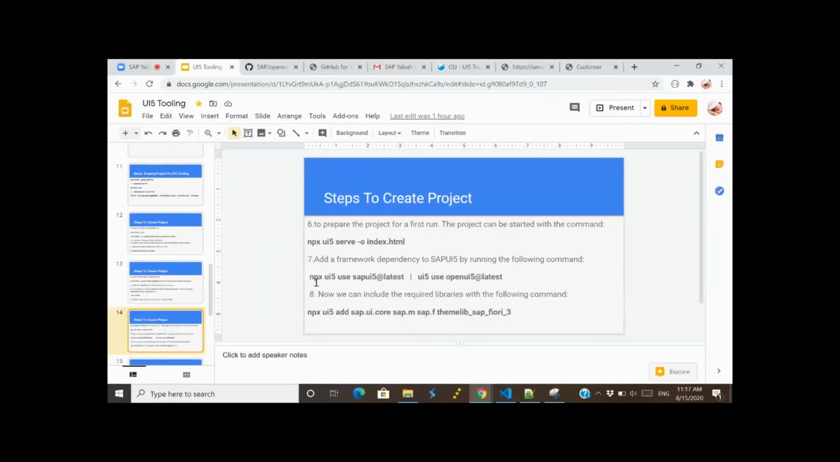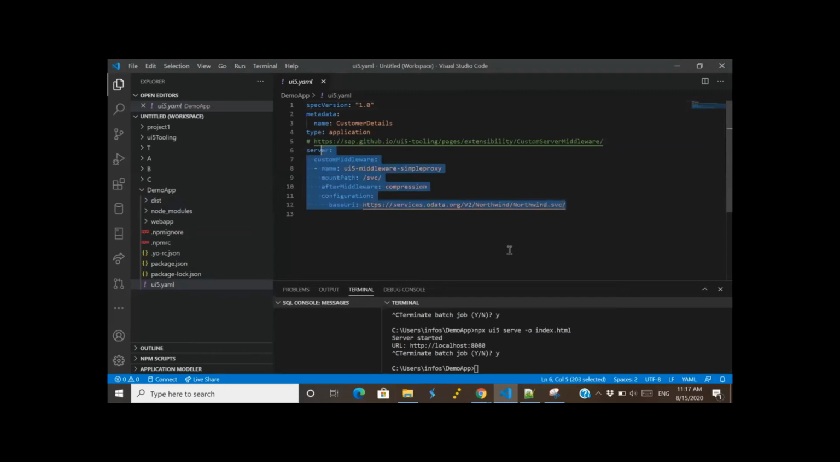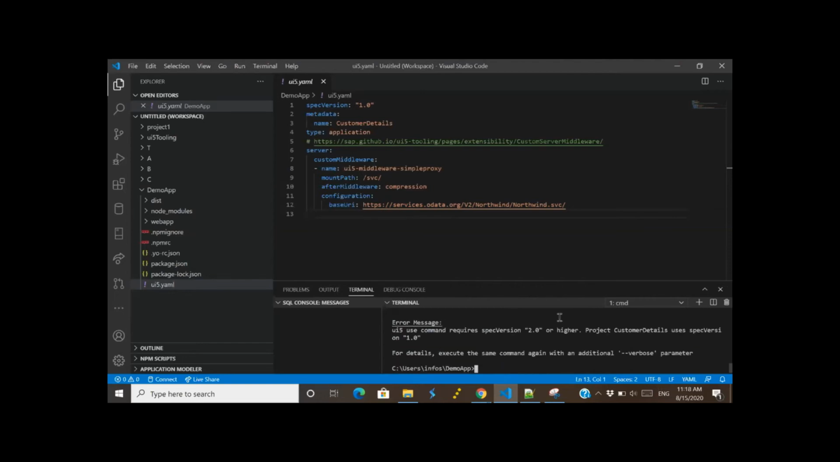Let's say I'm interested to use the latest libraries available in SAP UI5. So what I can do is cancel this running job. See, now we have just a configuration to use the simple proxy. So nothing is generated. Just keep looking at this file. You'll see it will throw an error now. See what is the error?